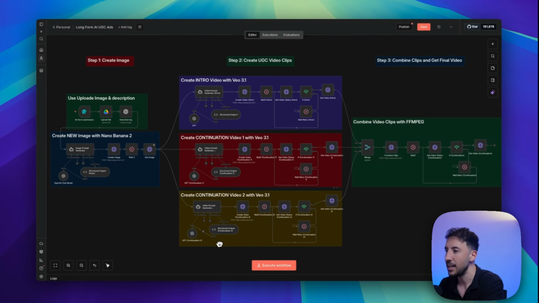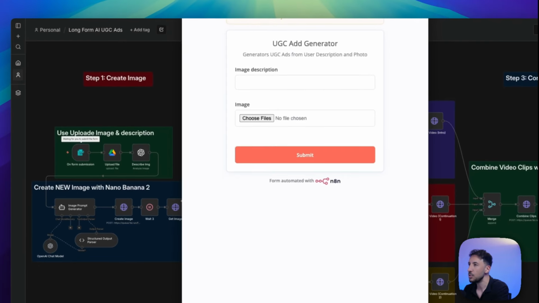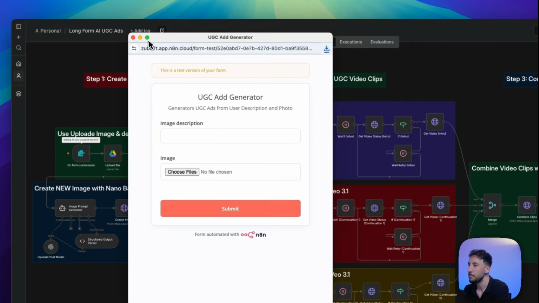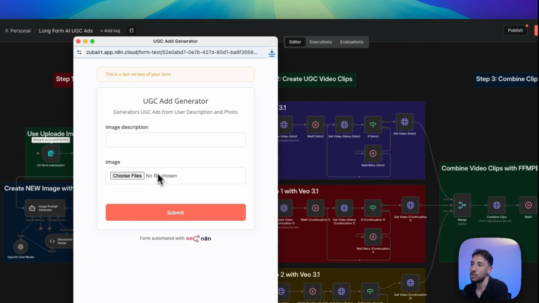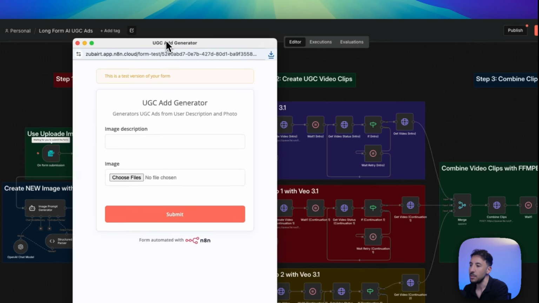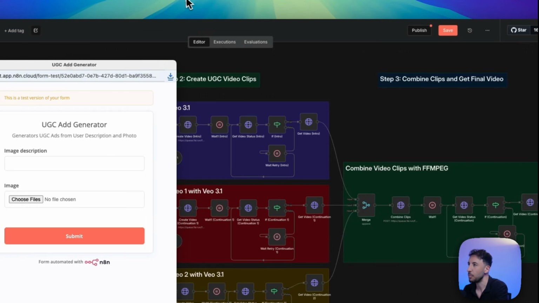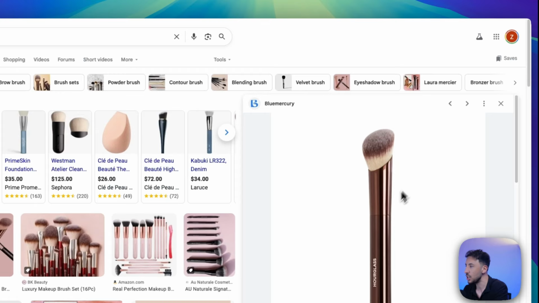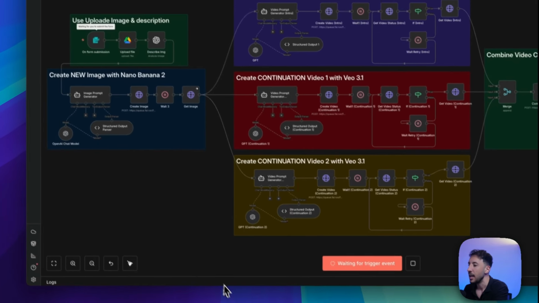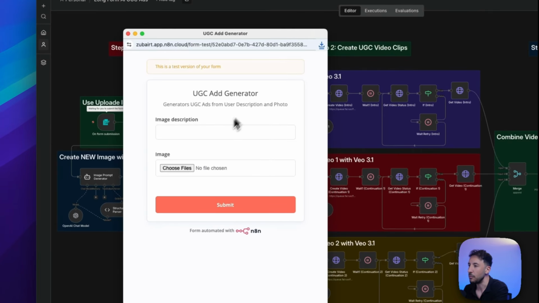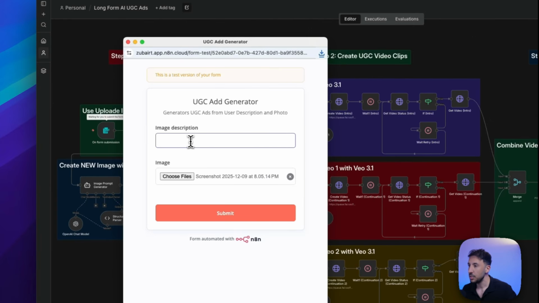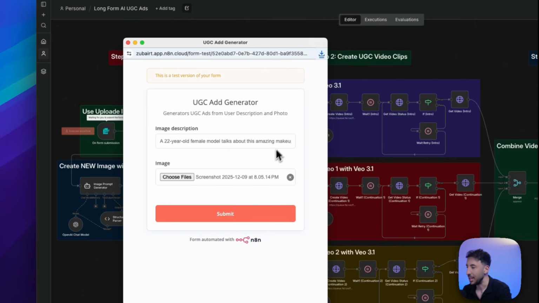All right. So let's go ahead and do a quick demo here. I'm just going to click on execute workflow. This is going to pop up this form here. So now we have to add a product image and also a quick description. For the product image, I'm just going to choose this makeup brush. I'm just going to take a screenshot of this. Then I'm going to go back here to this pop-up form, choose that screenshot, and add a quick description. I just said, a 22-year-old female model talks about this amazing makeup brush, something very simple.